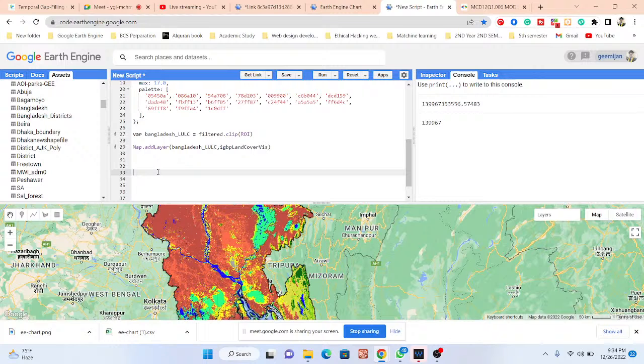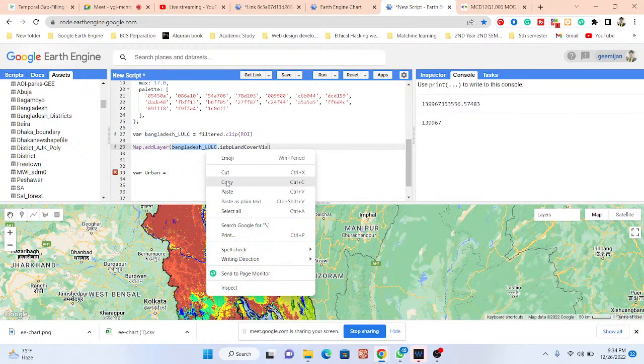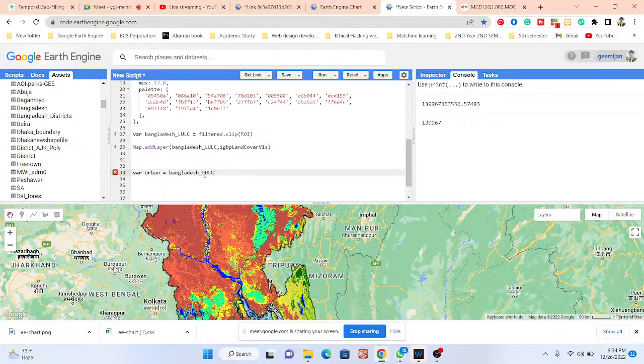So first of all, I need to create the single layer classification. Suppose I take a variable for the urban. I take the variable urban. This time, I want to show only the urban map of Bangladesh for the year 2017. So for this, you can see Bangladesh LULC. This variable is showing all of the classes. So I simply copy and paste it here.